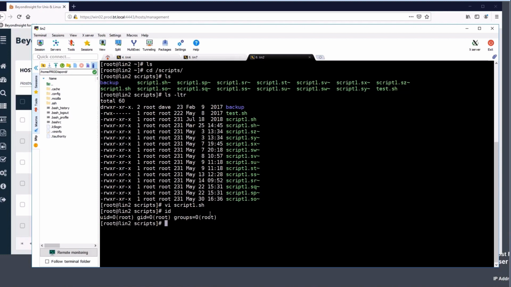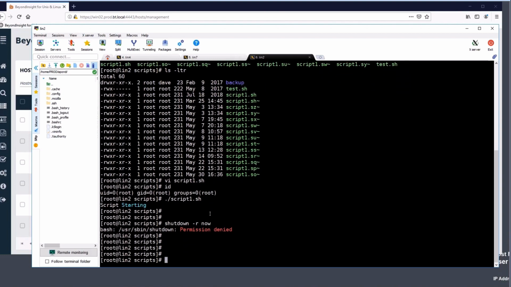But let's make sure that we can run it. So we can see that the script definitely starts. It does its bit, but it does not reboot the box. And that's because even though we've given this user the ability to run the bash shell as root, there are certain binaries that we've blacklisted. Now let's exit and take a look at the audit trail we've left behind.